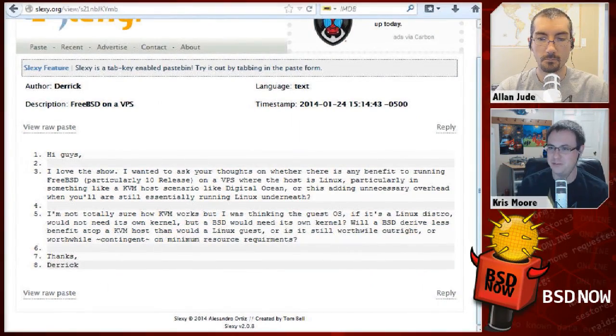All right, first up on our feedback section this week, we have something from Derek about FreeBSD on a VPS. First, he wanted to ask our thoughts on whether there's any benefit to running FreeBSD, particularly 10 release, on a VPS where the host is Linux, particularly in something like a KVM host scenario like DigitalOcean, or is this adding unnecessary overhead when you're still essentially running Linux underneath?